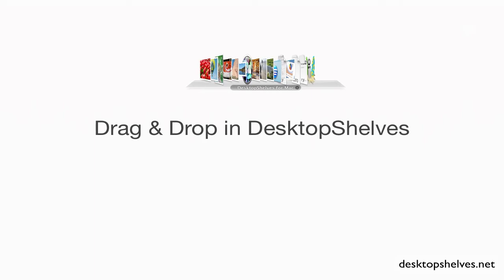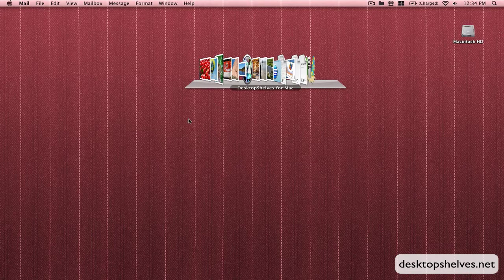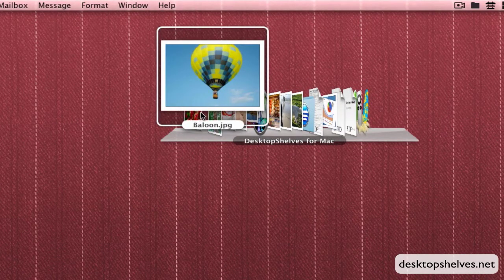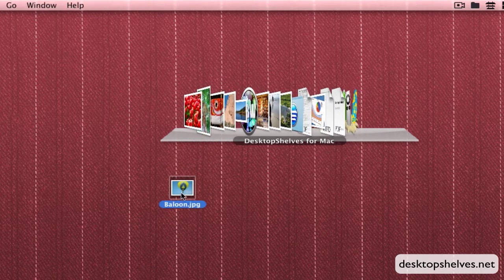I'd like to show you the new drag and drop features in DesktopShelves. You probably already know that you can drag and drop files from Finder or your desktop onto the shelves, and the other way around. You can pick items up from a shelf and drop them on your desktop.